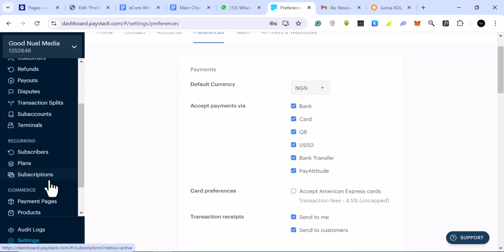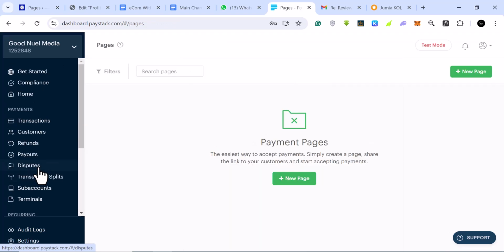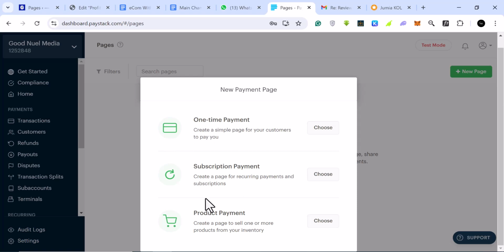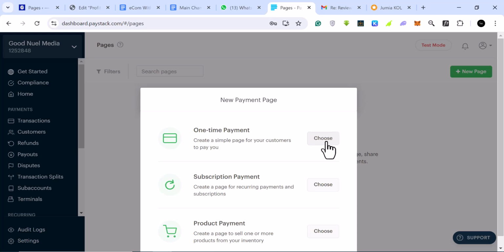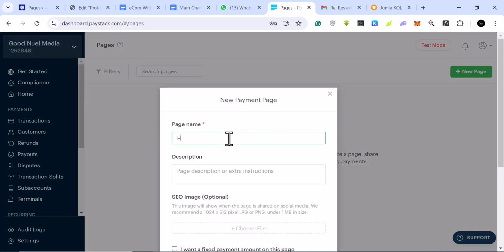All right. So let's talk about the payment pages properly. So you come here, you click on payment pages. Let's say I want to teach you something. I can come here and click on create a payment page, and I can select a particular payment page. So it can be a one-time payment, it can be a subscription, and it can be a product payment. So I want to create a page which is for, let's say I want to teach you how to use Paystack. So I can say how to use Paystack. Maybe I want this to be a video.